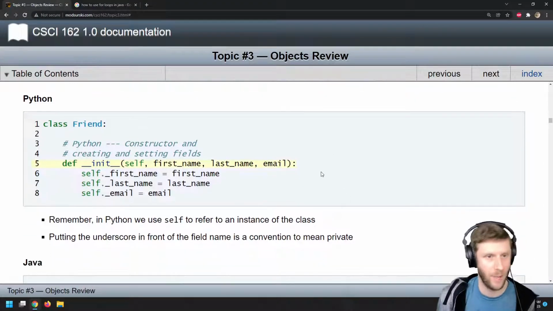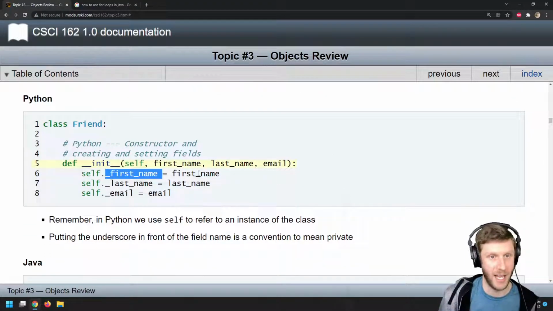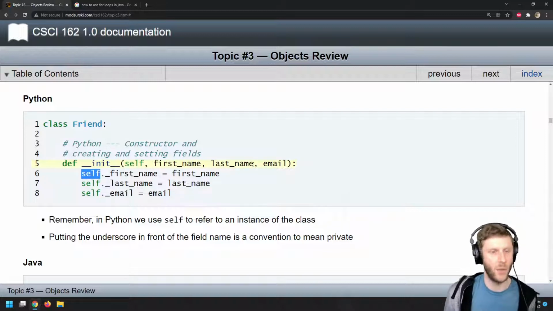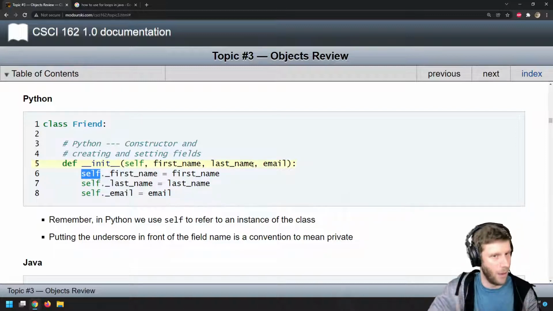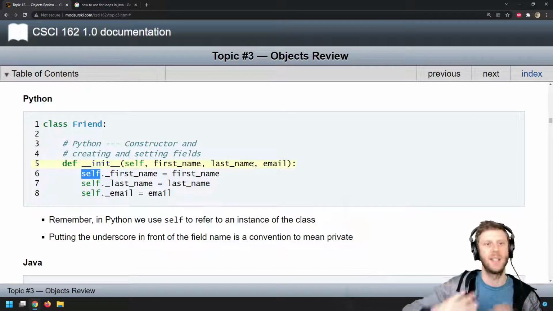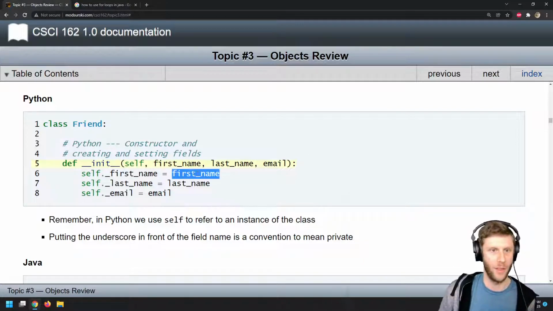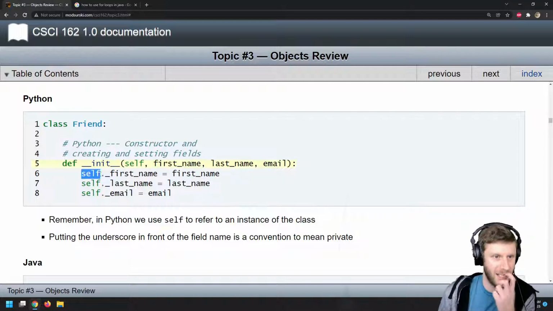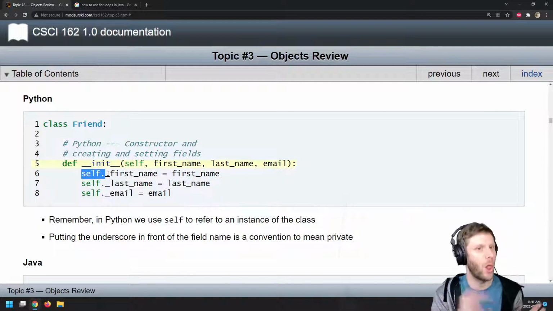Now, then we would say, okay, well, self's first name is whatever this first name was. Self.last name is whatever that was, and email and so on. We would say self as a way to be like, okay, this is a field that belongs to an instance of this class, where the one without the dot is just the value coming in here. So we would say self dot to be like, okay, this belongs to you, okay?